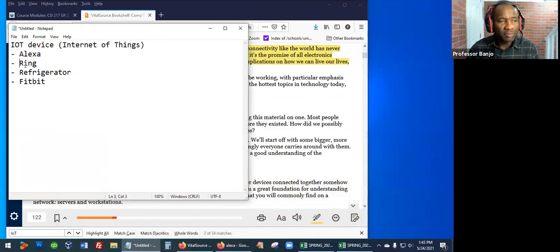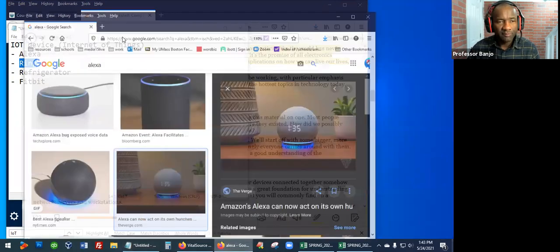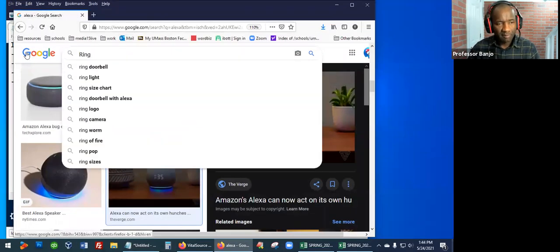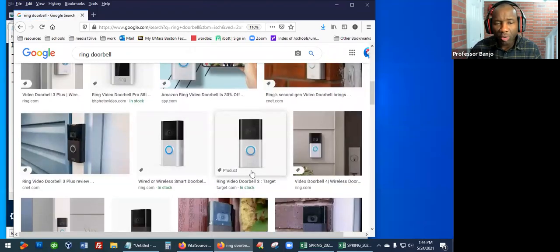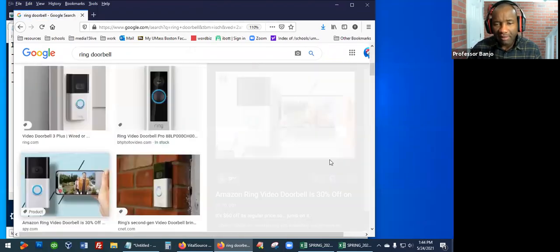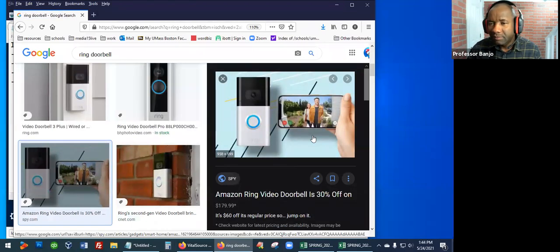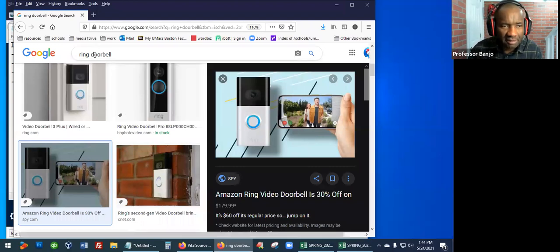Sometimes you might have a Ring. What is this here? You might have a Ring doorbell, right? Anybody have a Ring doorbell? Yes, with camera. You have a Ring doorbell and you connect your app, and wherever you are, you can see who's in front of your house. Those things are connected to the internet.